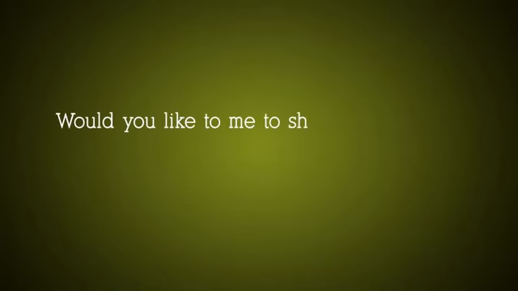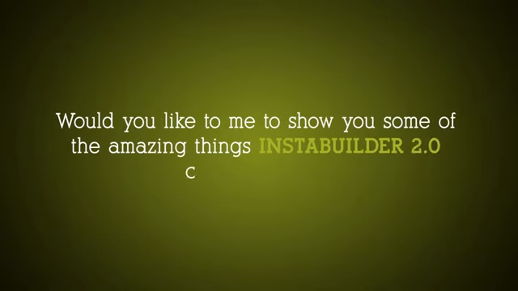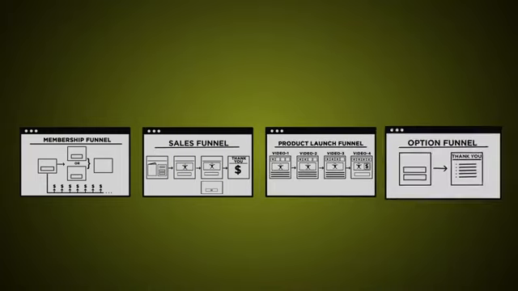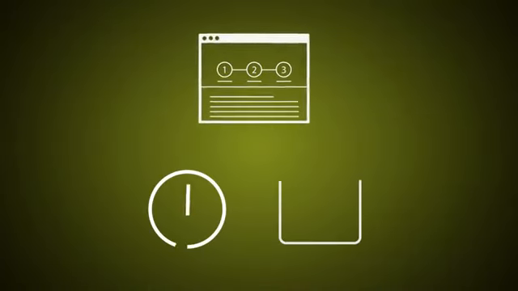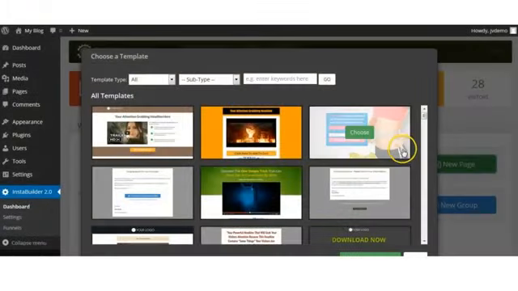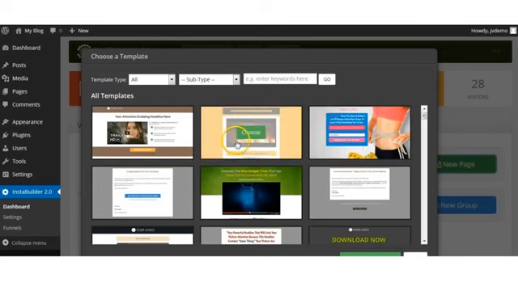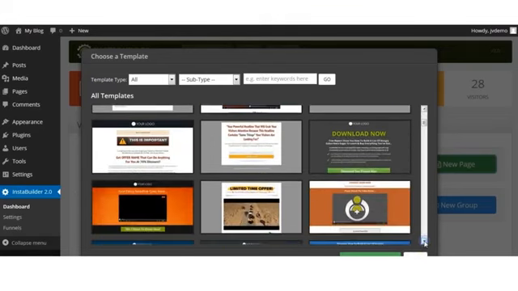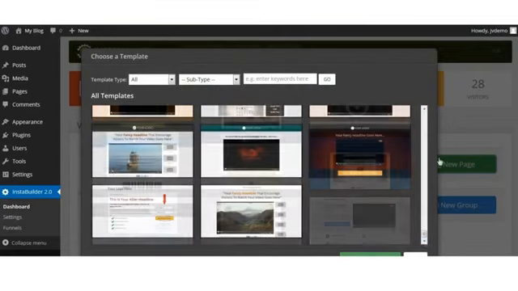Would you like me to show you some of the amazing things Instabuilder 2.0 can do for you? Well, I thought so, so here we go. First, let's talk about creating your marketing pages. Now, creating a web page design can take anywhere from a few hours to a few days, whether you do it yourself or you outsource it to somebody else. With Instabuilder 2.0, you have over 92 done-for-you templates to choose from, which allows you to create profit-pulling pages from your sales funnel in minutes.